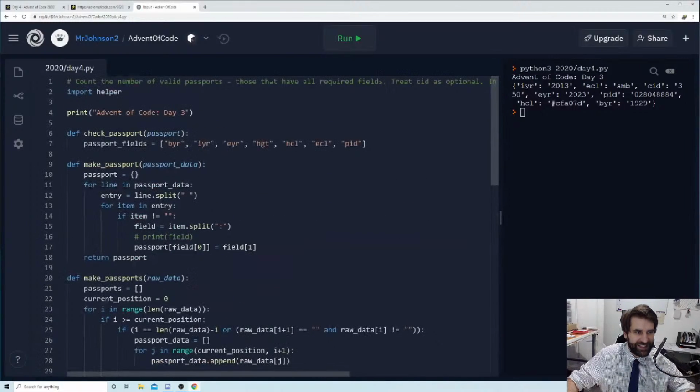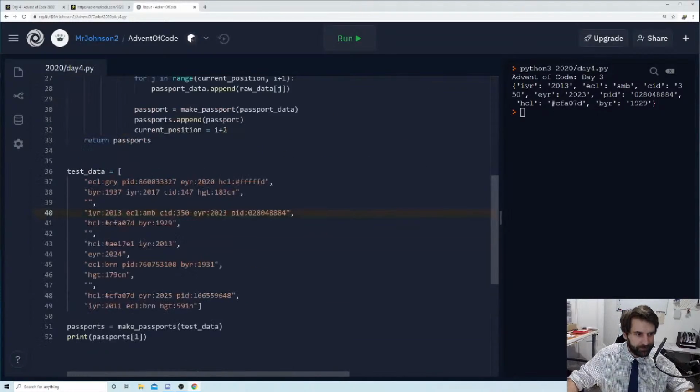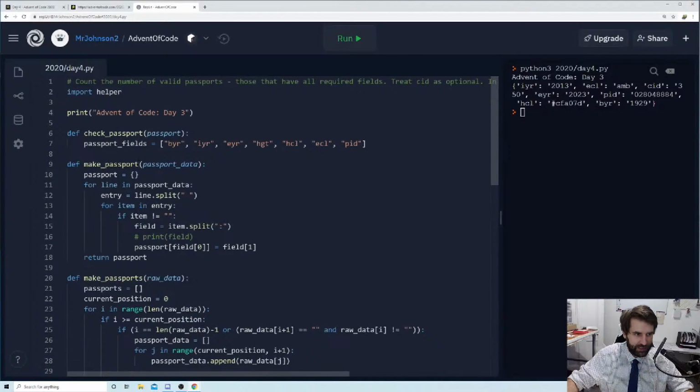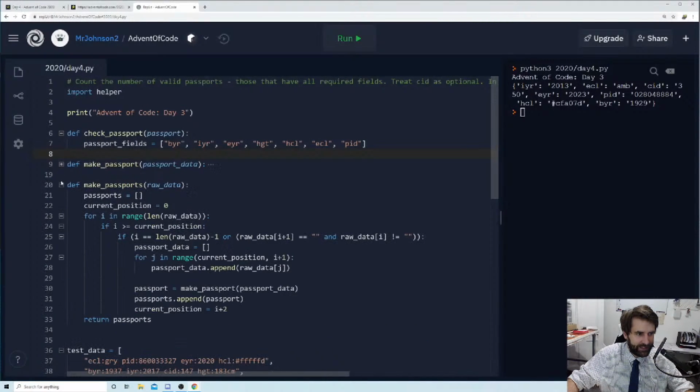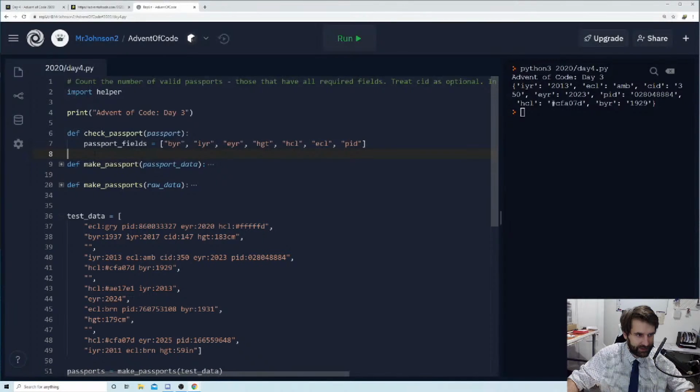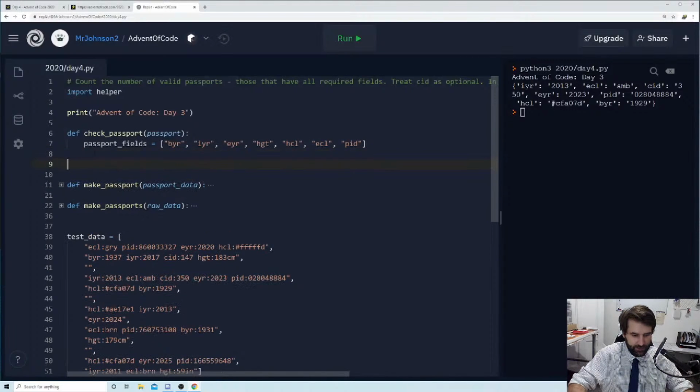Now what are we doing again? So we want to count the number of valid passports. So, oh yeah, we want to check our passports. So I've got a check passport function here. We've also got make passport and make passports. Why not have a check passport and check passports?